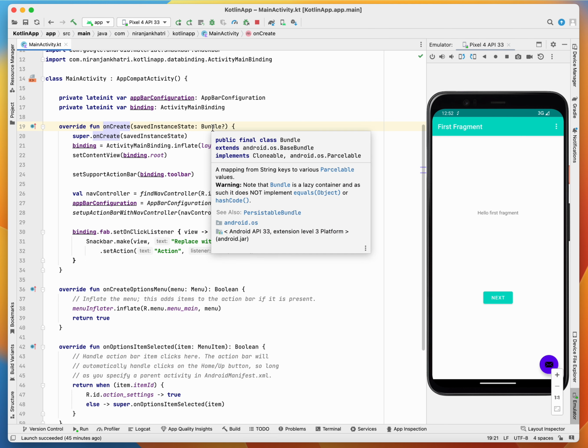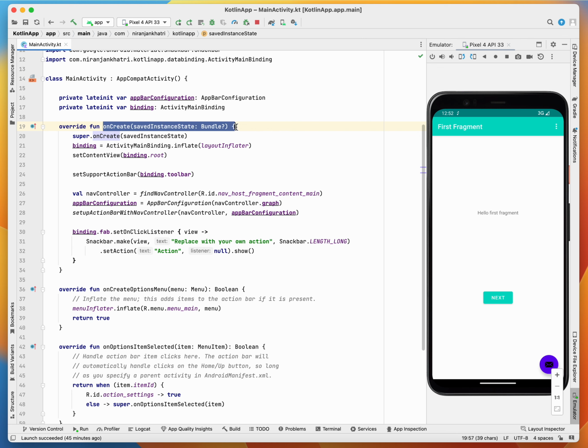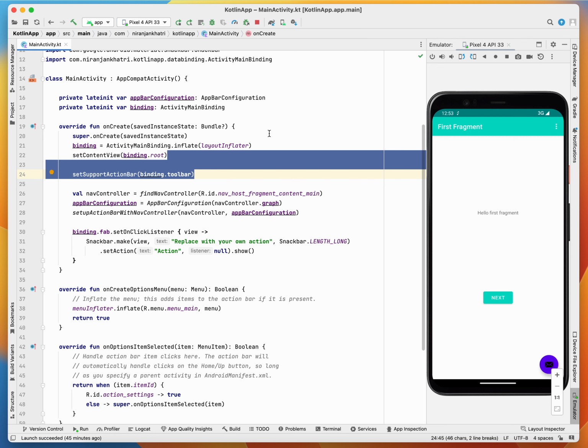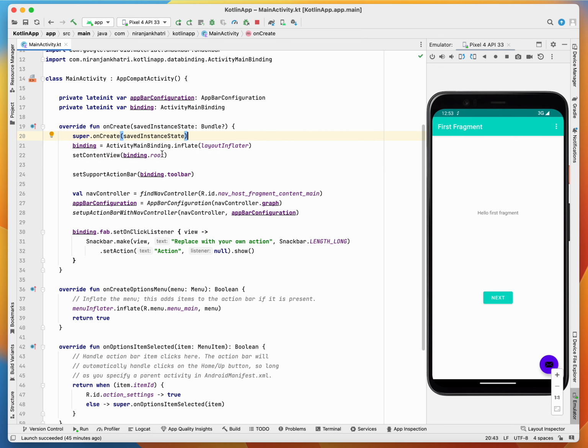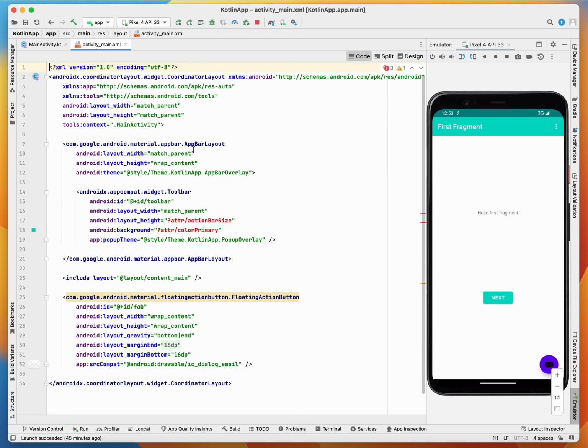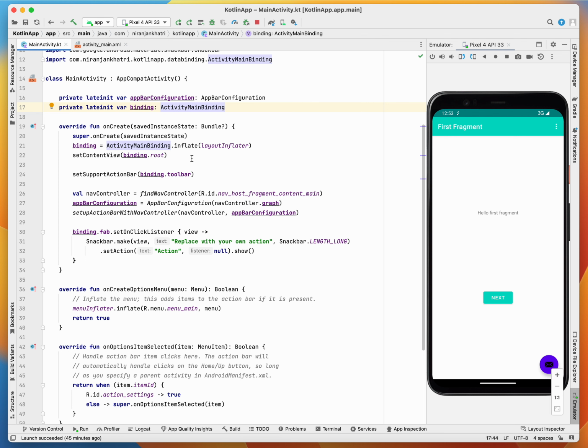Okay, so now we are pretty much using only this callback to display our activity on the screen with a layout. Okay, so actually we have a layout. We are also using view binding here. Okay, let's focus on the concept.